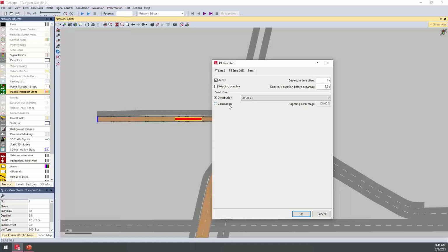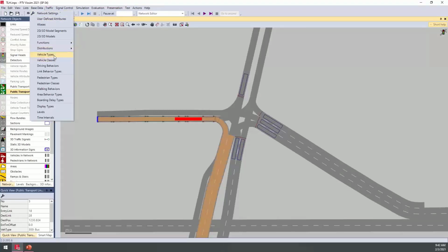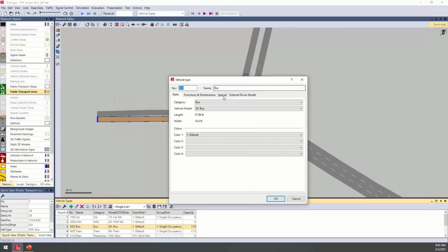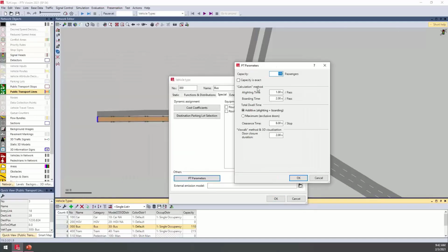But if you did want to use that passenger demand method to set up the dwell time calculation, in this case for the PT line stop, you'll just want to change this to the calculation method and then change that alighting percentage. And then in the vehicle type list, this is where you can change those PT parameters. So this is where you can set up those boarding and alighting times for the passengers in much more detail if you wanted to use that calculation method instead.